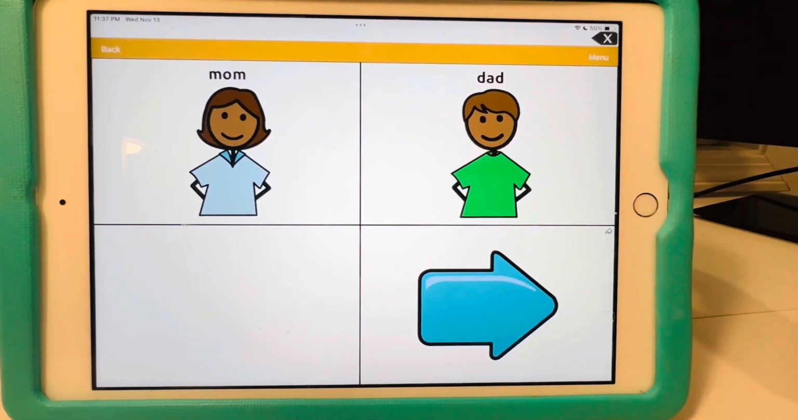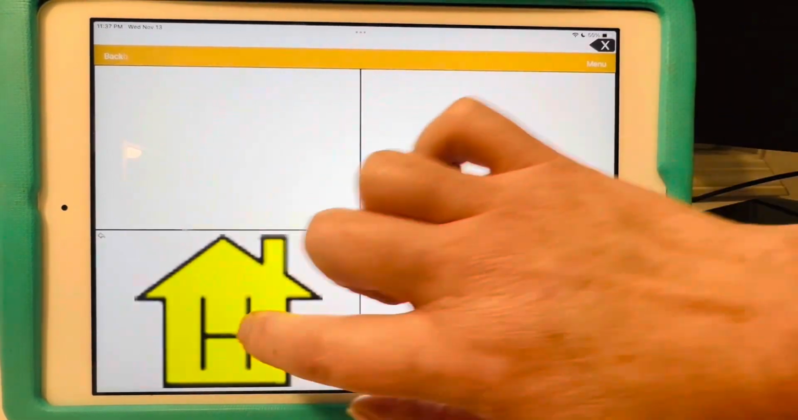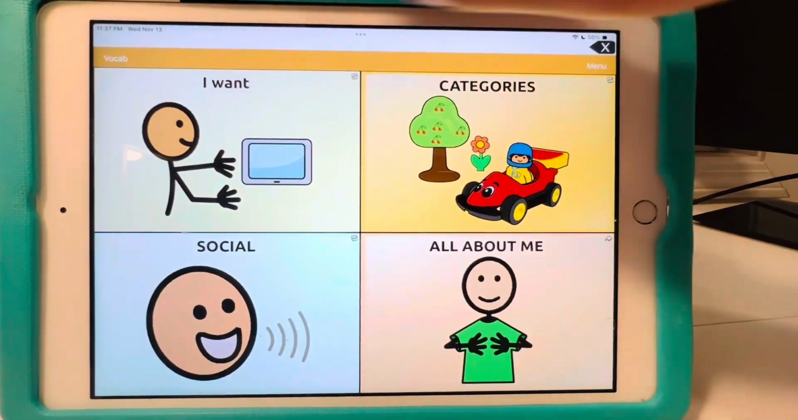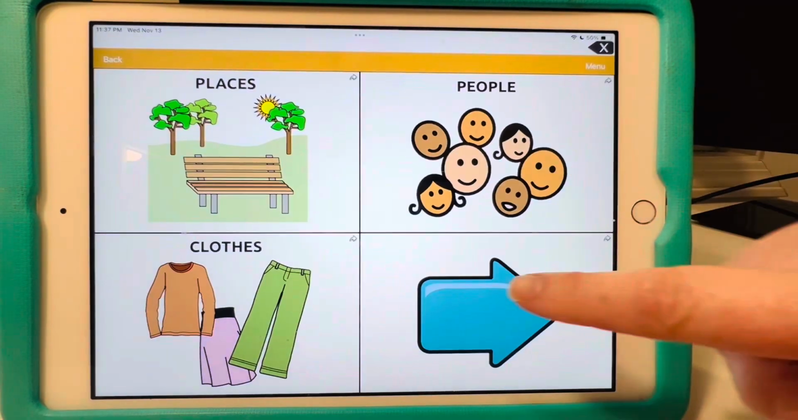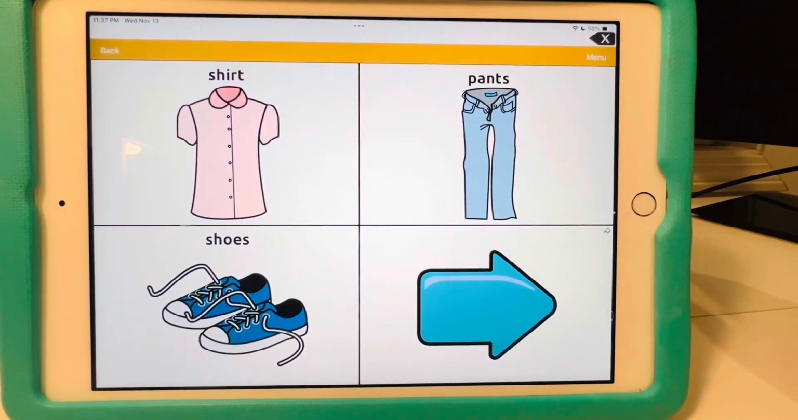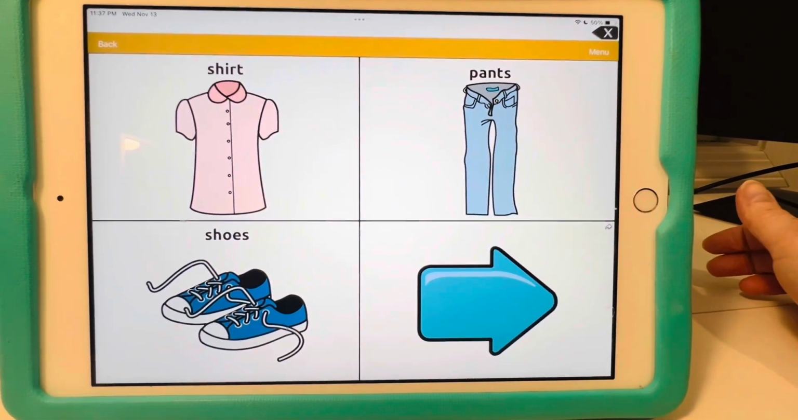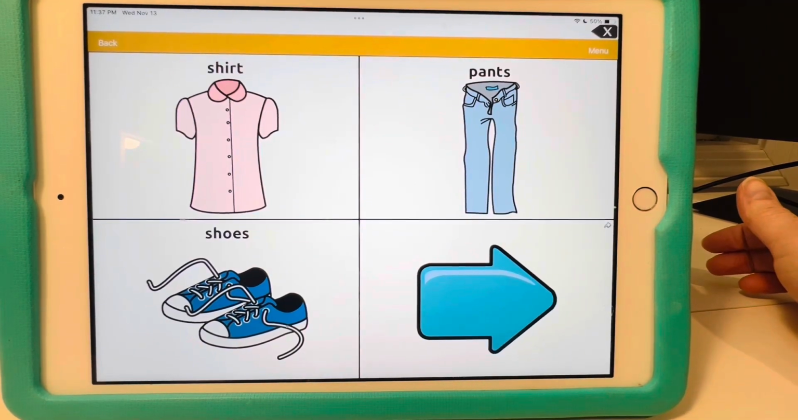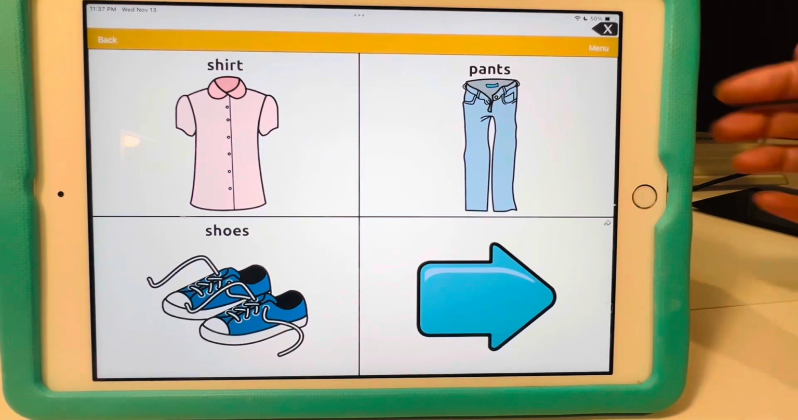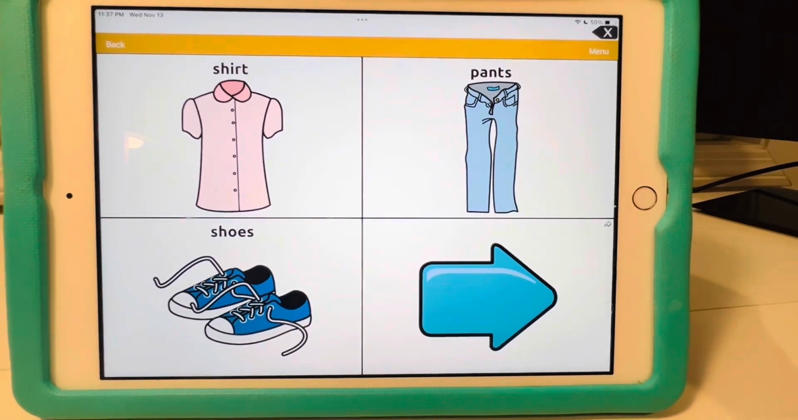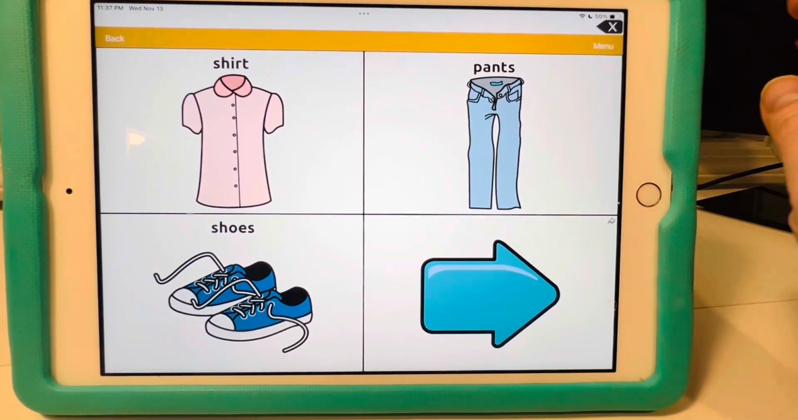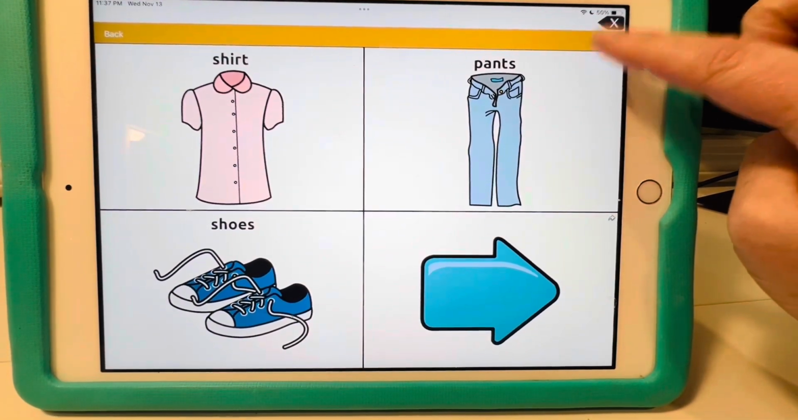Let's just go into people, mom and dad, so cute. All right, hold on. Sorry, let's go to categories and let's go to clothing. Okay, let's say for clothes, we don't want just the 4 options. Well, one of the options is the arrow to go to the next page, but we don't want the 4. We want more. So we're going to hit menu.